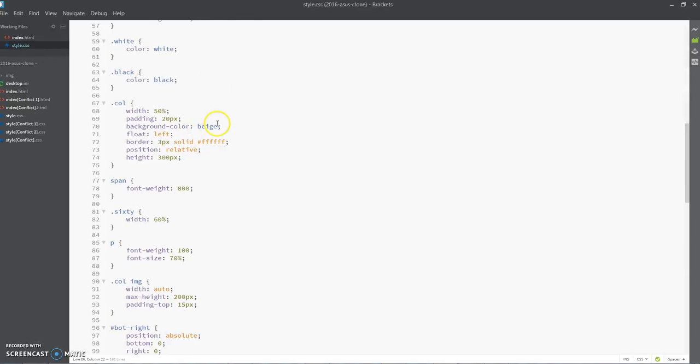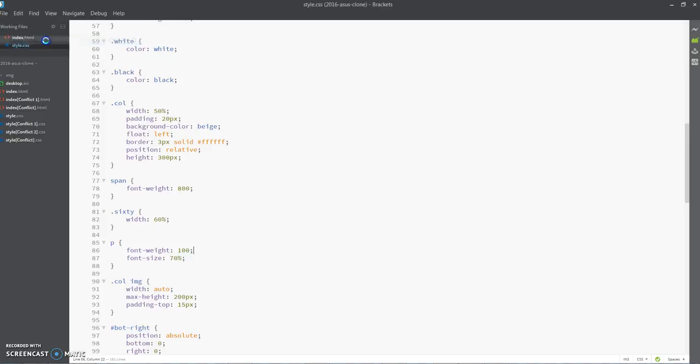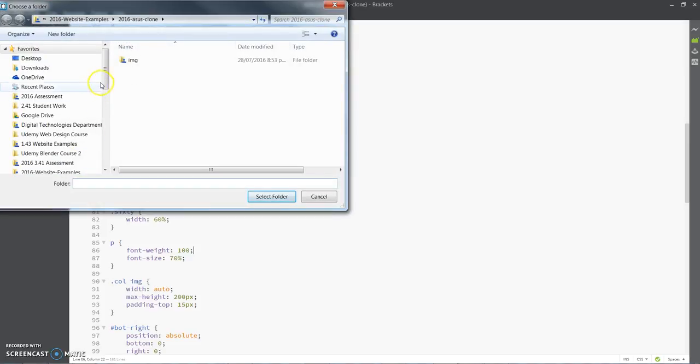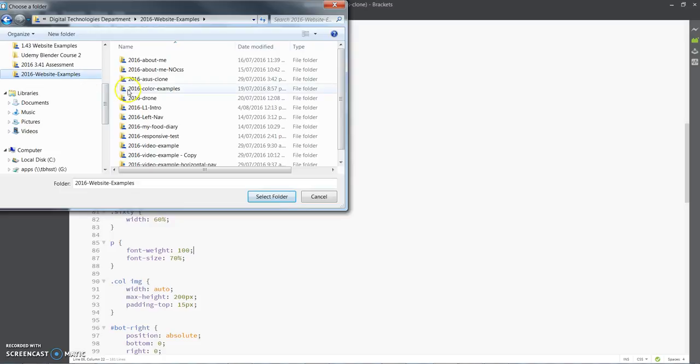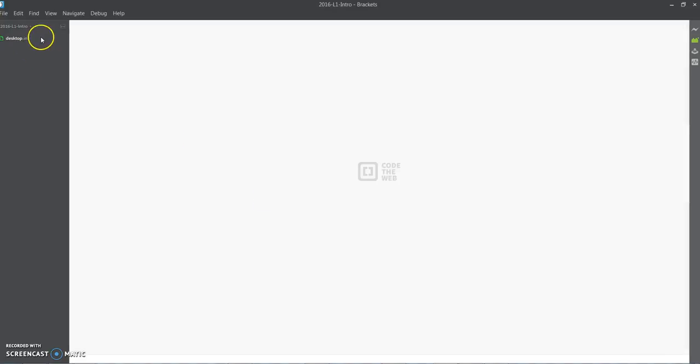So I'll open up Brackets here, and you can see it'll open up to the last file that I was working in. For you it'll probably open into the default file. So I'm going to go to File and Open Folder, and then I need to navigate to the folder that I've been working in, which is this one here, and there's nothing in it, so we just click Select Folder. So now on the left here you can see, or you would see if we had any files, where they would show up.